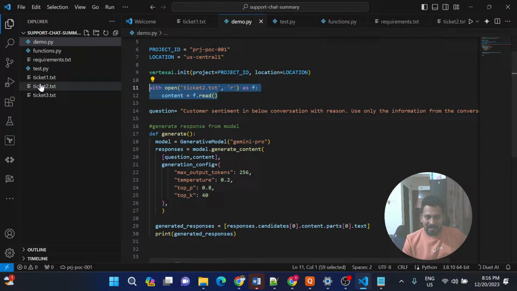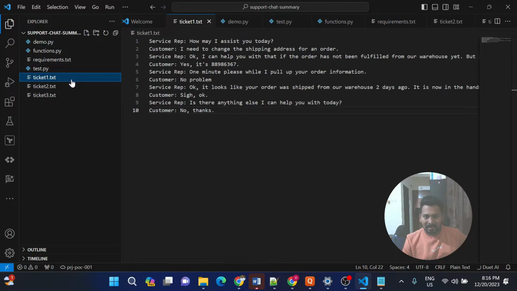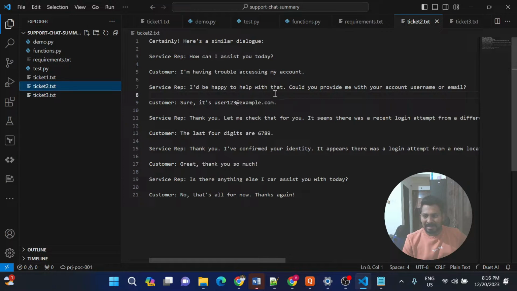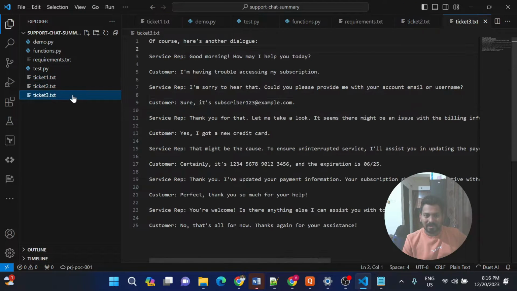So I have three files and the three files have different chat summaries. This is the first chat summary, which I copied from the current UI of Google Cloud Console. This I got from ChatGPT. This is also from ChatGPT. You can just ask ChatGPT to share a sample support conversation with customers, and it can provide you. Okay, so these are the three different customer support conversations I am showing.